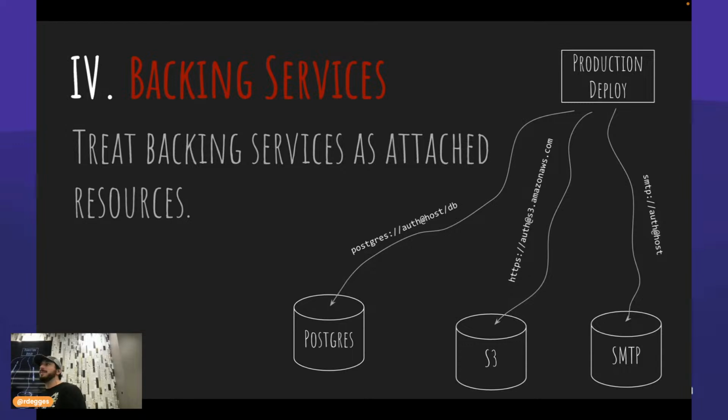You want it to be a really simple change to update these things so that if a server goes down, you can replace it. If you want to switch a server or a service out, you should be able to easily replace it and swap them in and out at will.